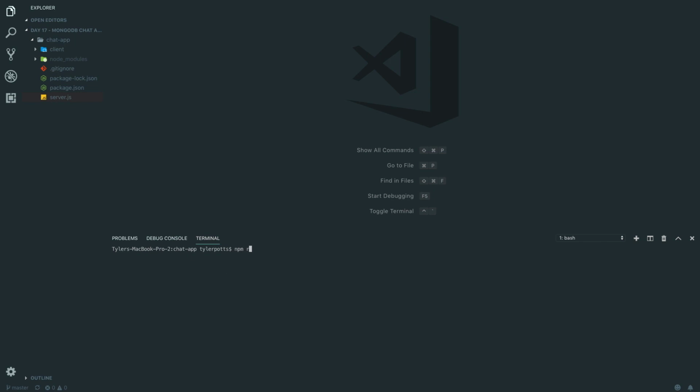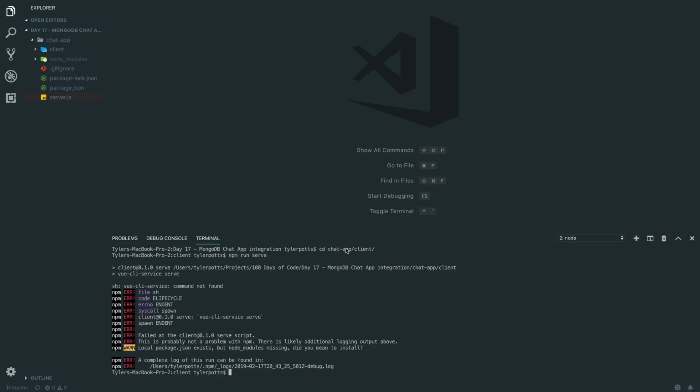So if we run npm run dev here, everything should work. It listens on port 3000. If we then add a new terminal and cd into chat app and then client, where our Vue is, we can run npm run serve.